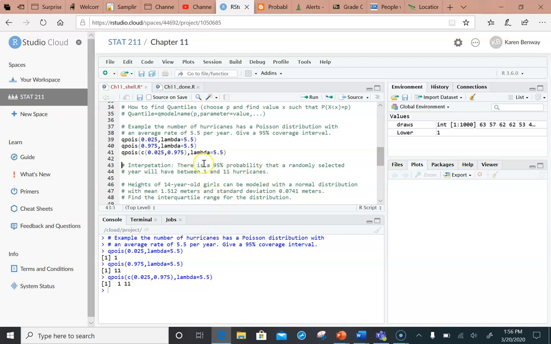And if I wanted to interpret that in context, I've done it here. There's a 95% probability that a randomly selected year will have between 1 and 11 hurricanes in the Atlantic.